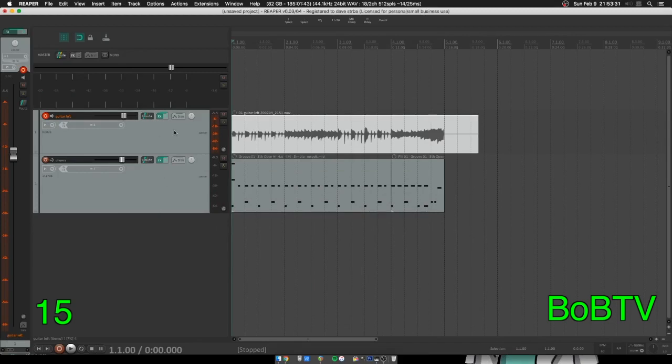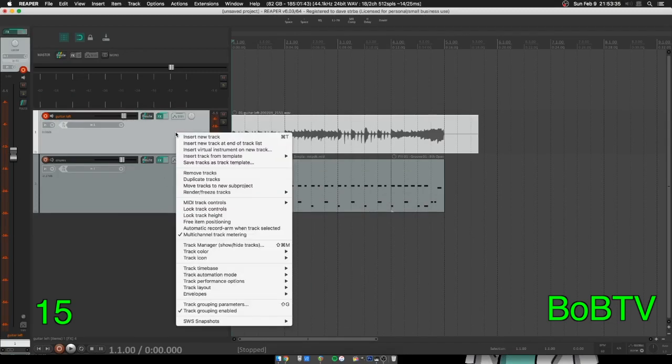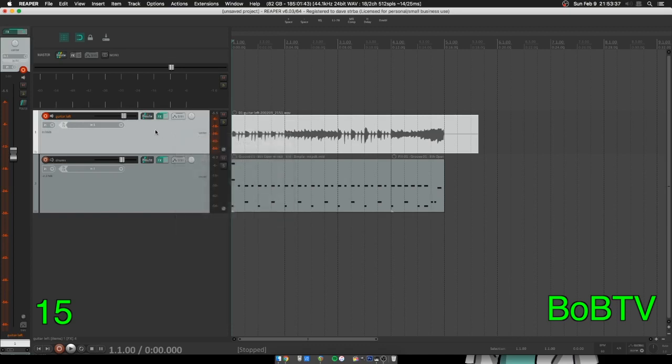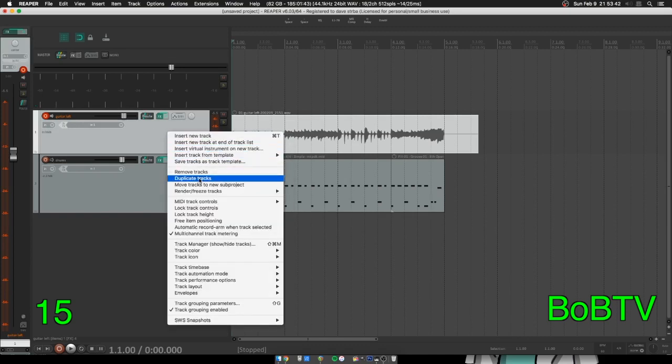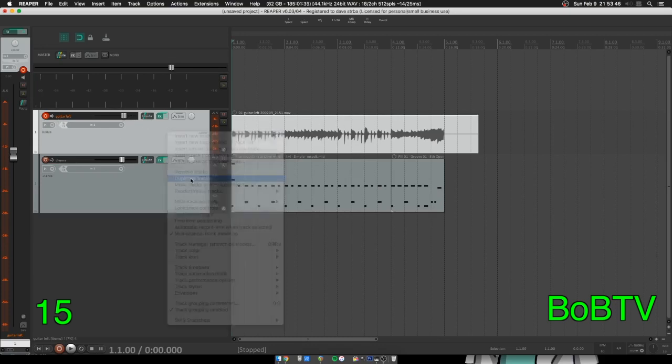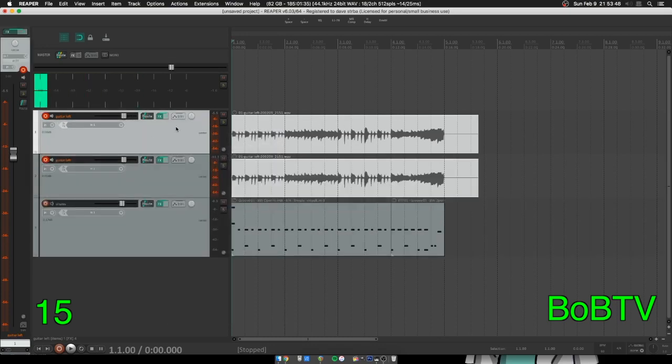Okay, so now we need another guitar track. So there's two ways you can do this. You can either right click on the track, highlight it, right click, and just duplicate it, and then you'll have to change the name and delete a bunch of crap. So let's go here. So duplicate tracks. What that's doing now is it's basically doubling the volume because you have the same exact thing playing twice. That's not what you want.